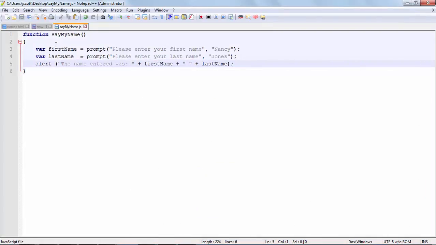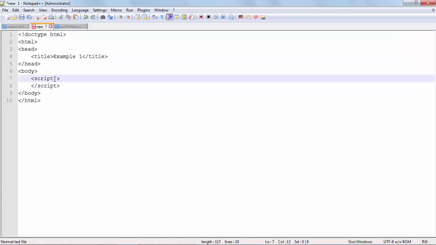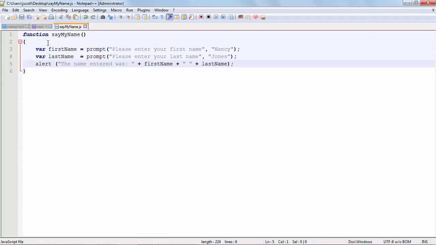And I'll grab the other code that I had here before, and I want to change this script tag to src equals sayMyName.js. All right, so there's begin my source there and end my source there. Now the problem with this right now is almost everything I need is there. The only problem is there's nothing calling this function sayMyName. There's nothing that's actually calling it.